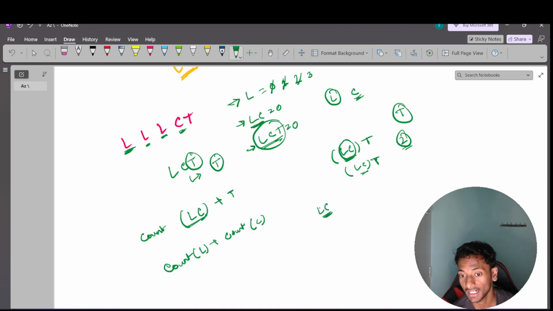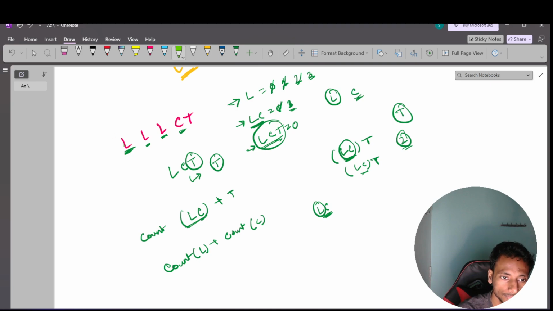So how many LC can I generate? That depends on how many L I have seen till now previously. So how many L have I seen till now? 3. So that's why LC will be 3. Got it? Why is LC counted as 3? You can just see in the image that this is one L and this is C. So this is one LC. This is another L, and with this C I can generate another LC.